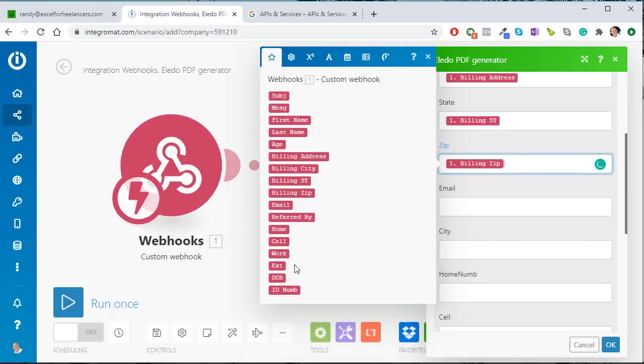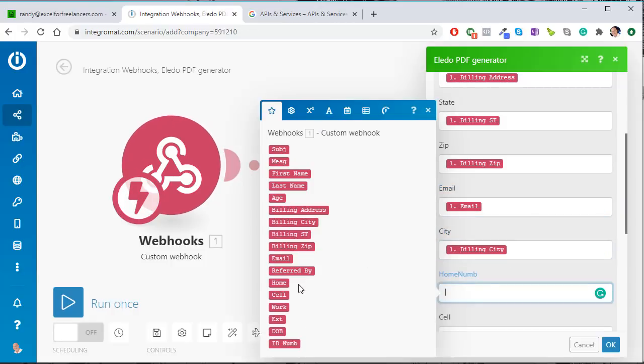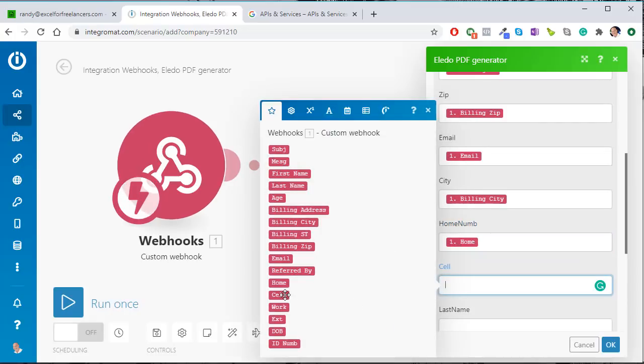The email, which we're going to use also for the Gmail, so bring in that email here. The city is going to come here. The home number also, we've used that home. Even if the names don't have to be the same, there's no problem.